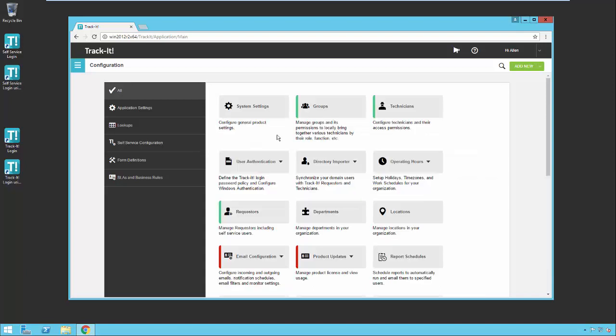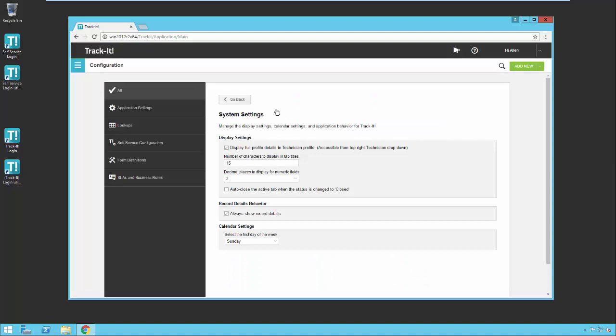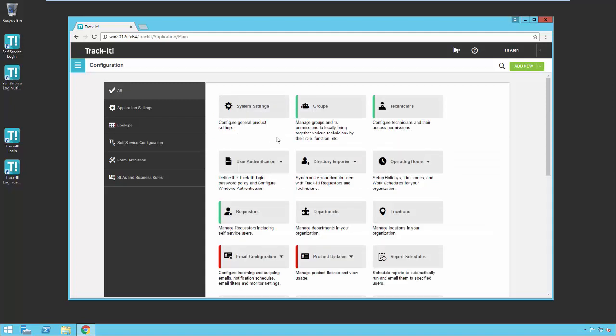Notice that some of these look like buttons and some of these look like dropdowns. So for the ones that are buttons, when you click on those, they simply go into a single screen with settings relating to that feature. If you click the Go Back button, you'll go back to the main configuration screen. And you notice if you click on one with a dropdown, you get several options. The dropdown ones have multiple options because there are more configuration settings for that particular item.